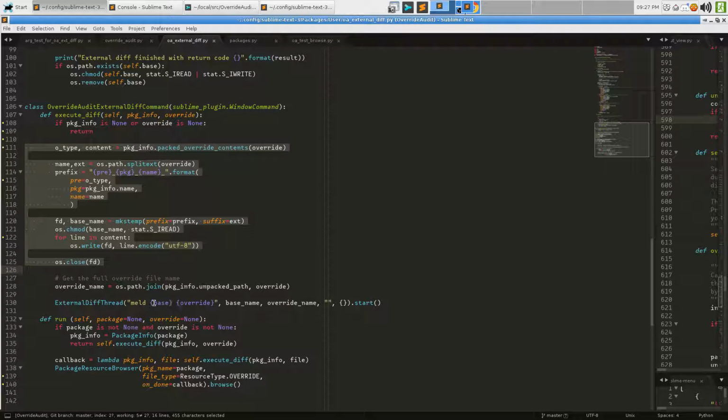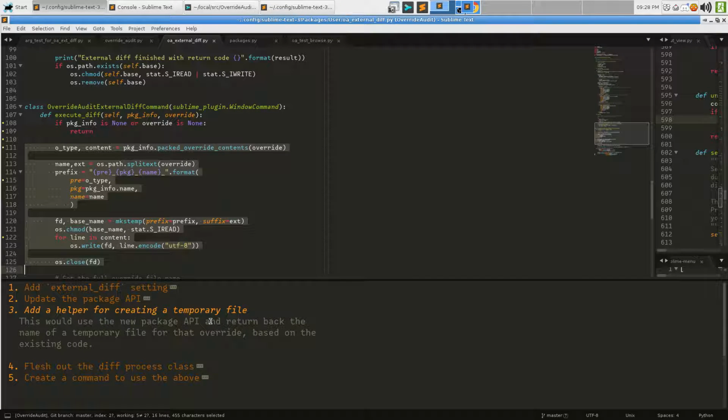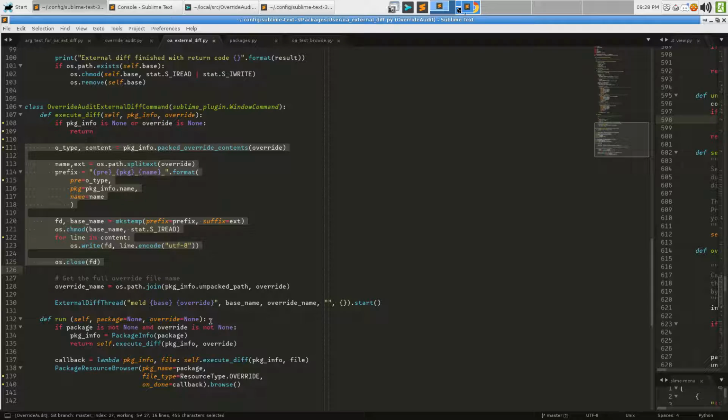This isn't doing what we want it to do. That'll be the next thing once we're done with this one, but that'll make this a lot nicer.